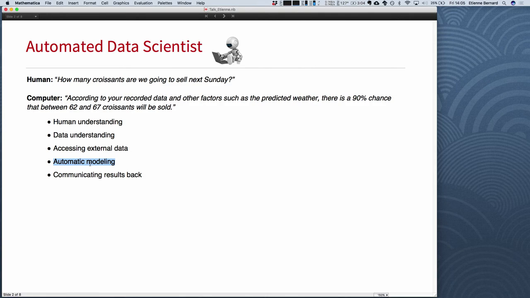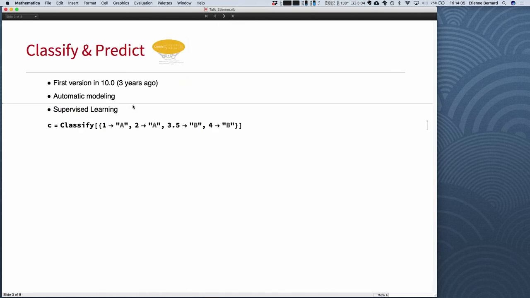Okay, it's the machine learning part. So this automatic modeling is the job of Classify and Predict, which are the first machine learning functions that we put in the language in version 10, 3 years ago. And so it's automatic modeling, as I was saying, automatic functions. And it's supervised learning, meaning that it learns how to predict an output from examples of input-output. Okay, very broadly speaking, it learns a function.